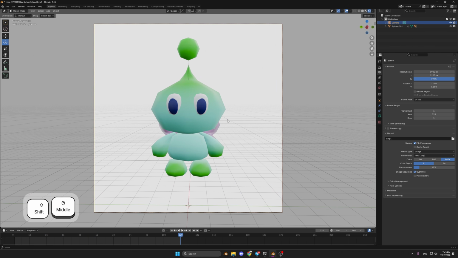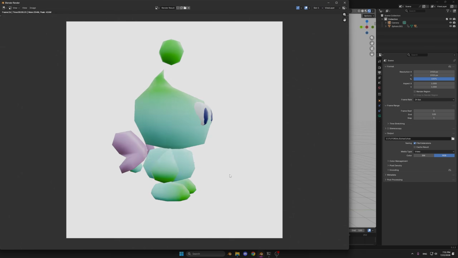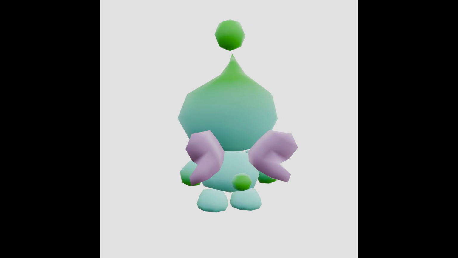Now let's move the camera a bit closer. Now to render this, just choose a location where you want to save to. You can render this as PNG and compose it later on in Premiere Pro, or you can just change this type to video and render it like this. Let's hit render animation. And here is the final animation.